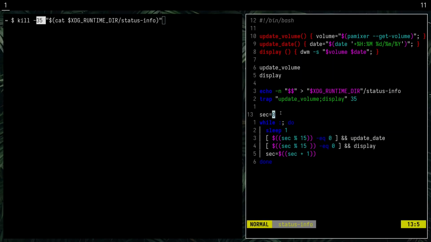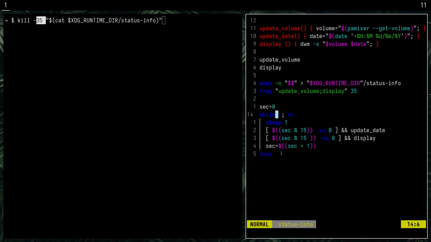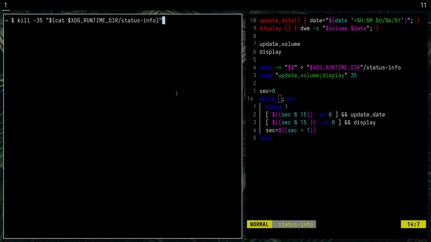Okay, and now we move on to the main part of the script. We're gonna assign a variable called sec. It stands for second. Sec will be 0 when we start the script. And a while loop here. The colon is a command, right? That command is a special command because it will always return true. Let's say if that command is true, it's gonna echo yes, but if that command is false, it's gonna echo no. So nothing is printed because this command will never fail.